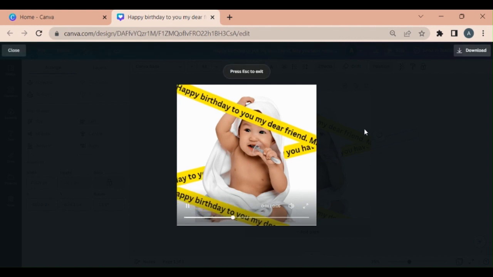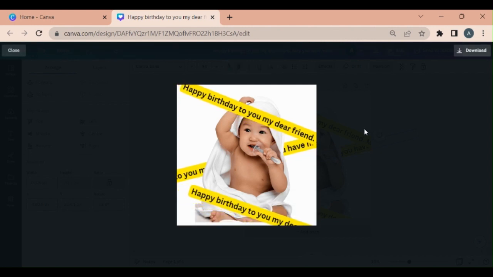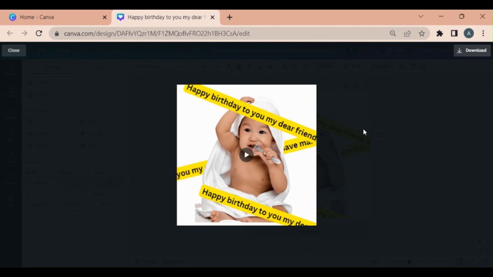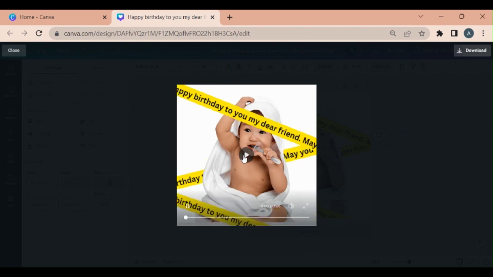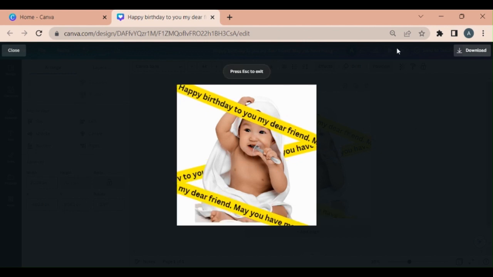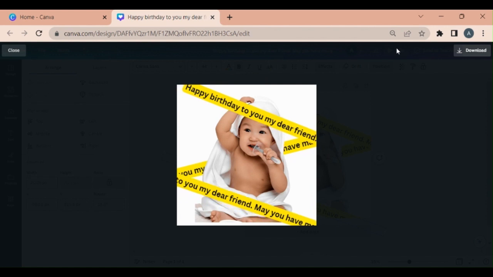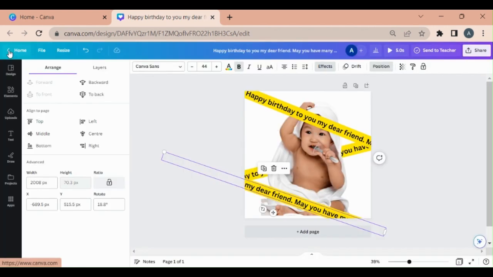Let's play it. It is giving you this effect. So in this way you can create beautiful text effects.